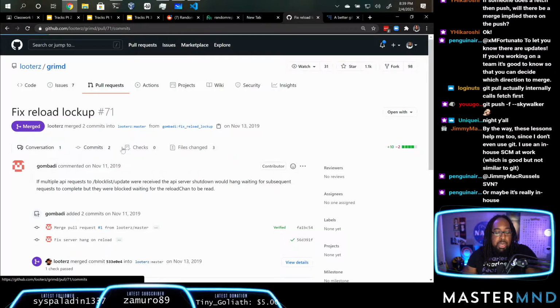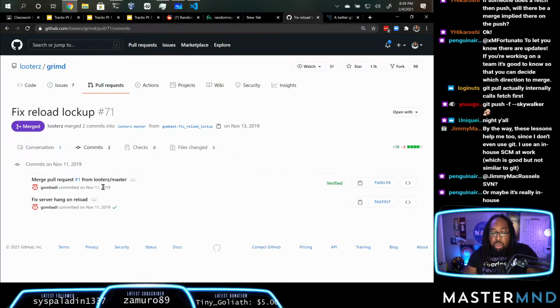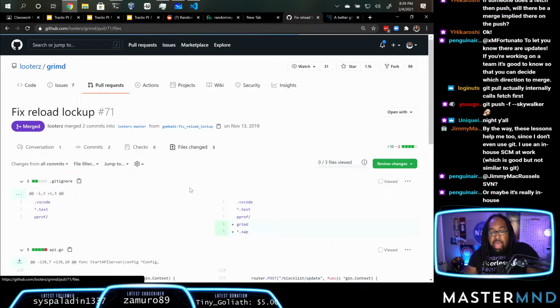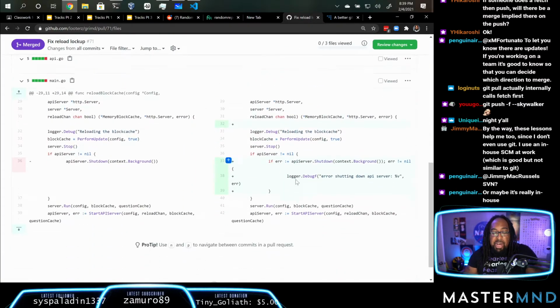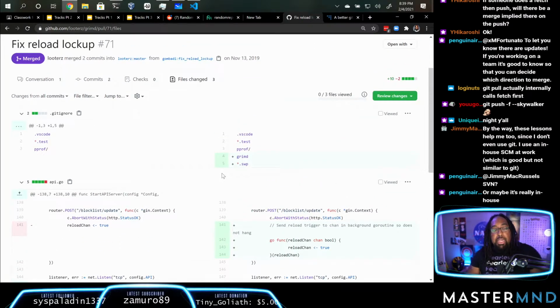Fix reload lockup. So this one has 2 commits. They made 2 changes in the history, and they made changes to 3 different files, and we can see the changes that were made. So we can take a look at it.